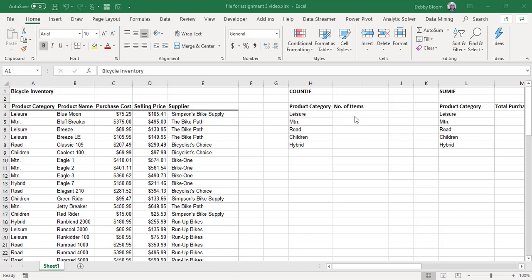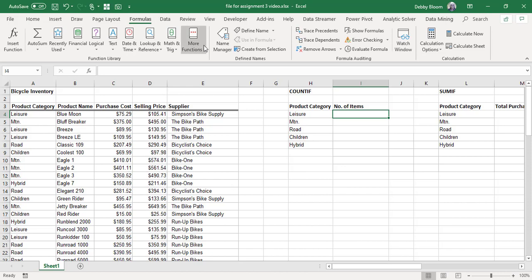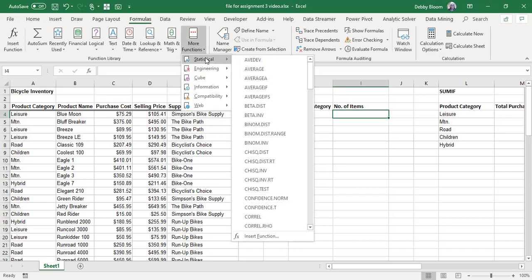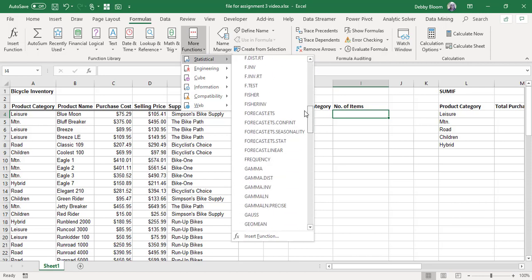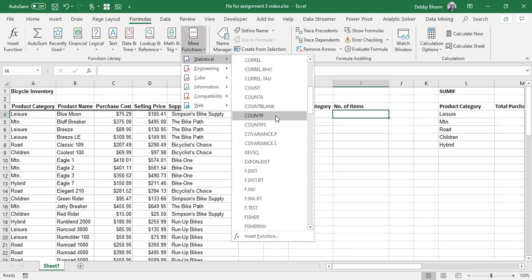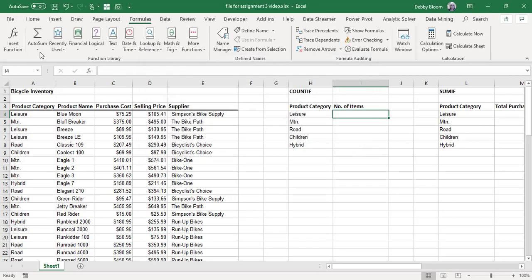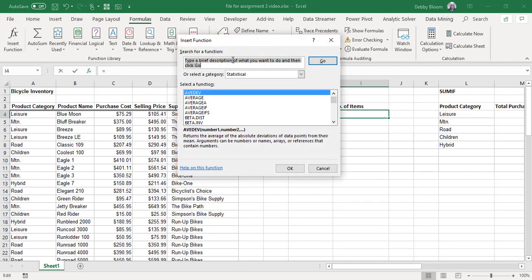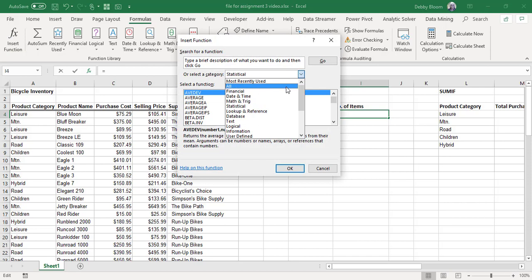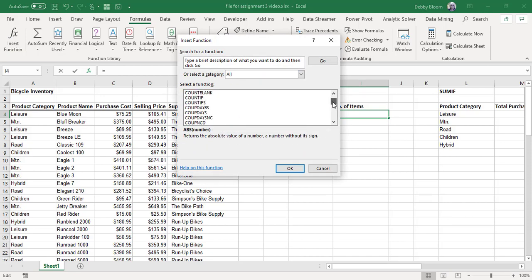So in order to do this, I'm going to click in cell I4, and I'm going to use the function COUNTIF. I like using the paste function dialog box, so to do that, I'm going to click on Formulas. Then I'm going to go to More Functions, and the statistical category, and then scroll down until I see COUNTIF. If you don't know that it's under the statistical category, you can always click the Insert Function button. Under Selected Category, go to All. Of course, there are a lot of functions, and scroll until you see COUNTIF.